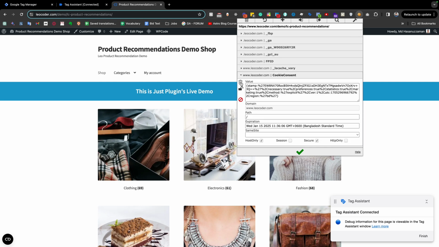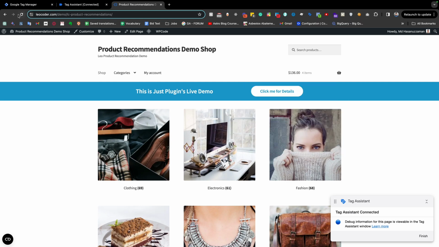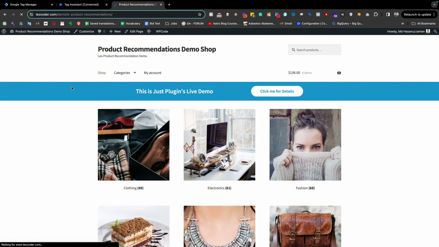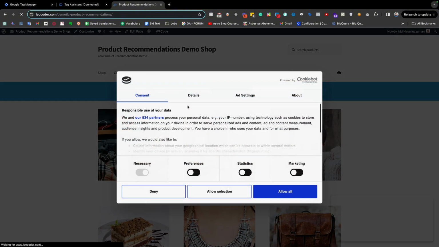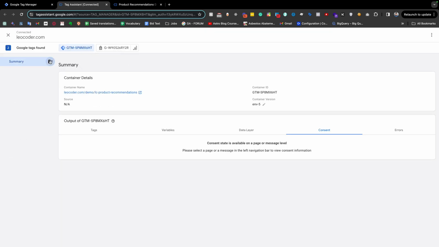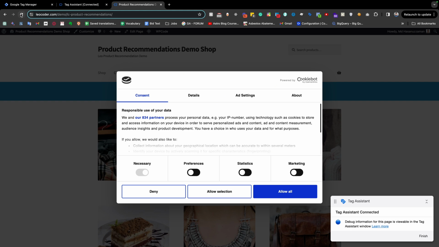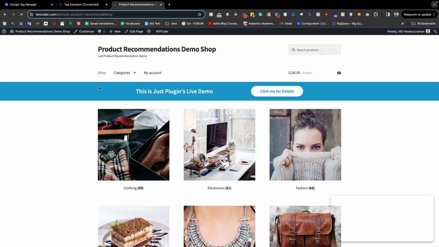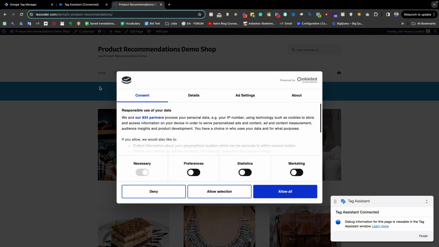So if I clear this cookie and reload the page, the cookie consent banner shows up again. This is the cookie consent banner, and I am clearing everything again. Now if I reload the page, this is like a visitor visiting your website for the first time. Say that I am your visitor, visiting your website for the first time.